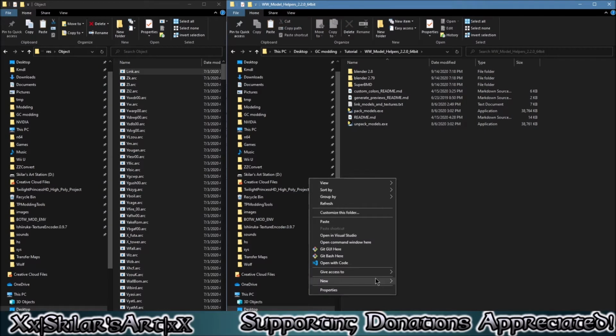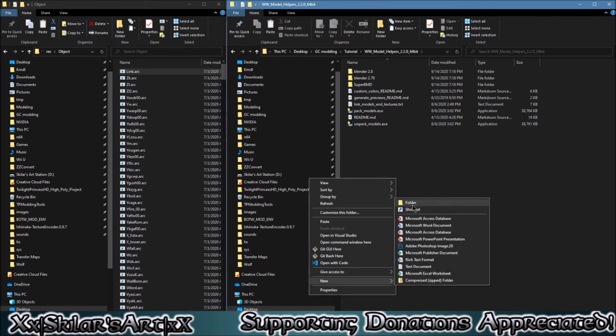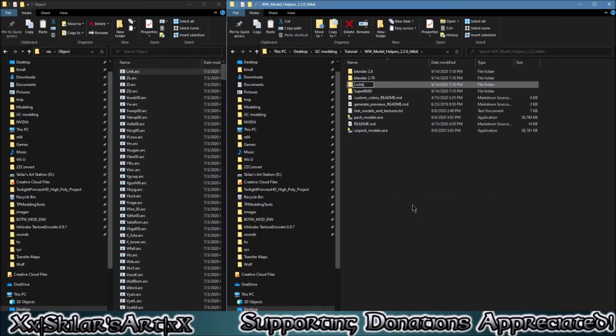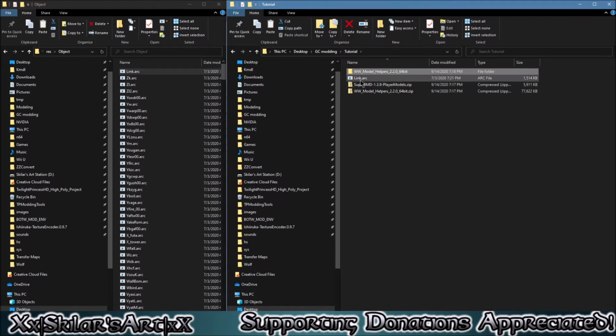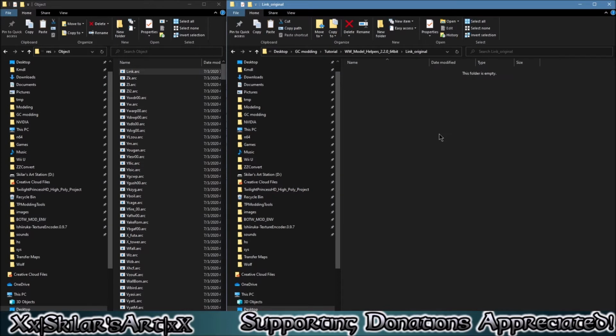Next, we're going to want to make a folder for the link. I'm just going to name it link underscore original. I'm going to take this arc, copy or cut it, and put it in that folder.